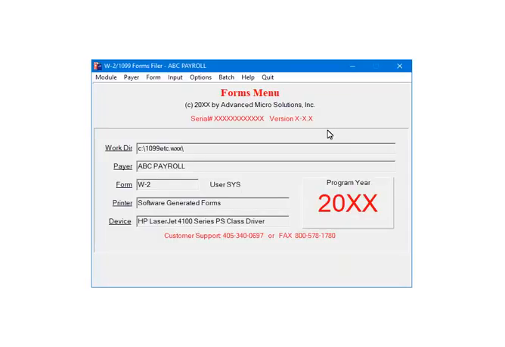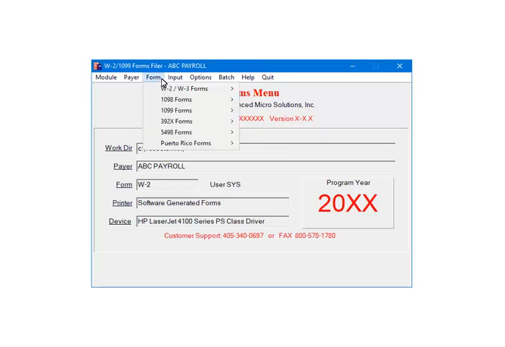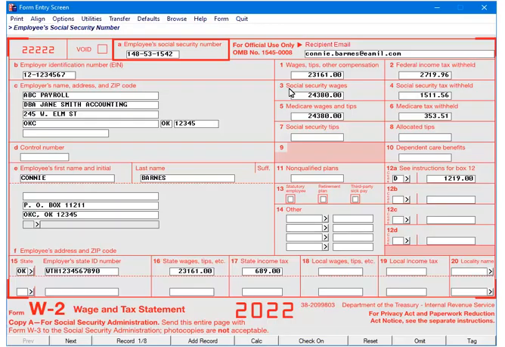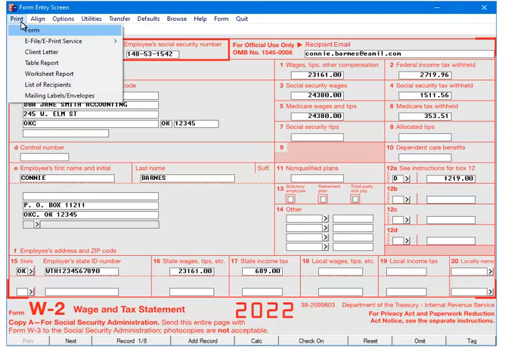This is the W-2 1099 Forms filer. Select Form. Select W-2, W-3 Forms. Select W-2. This is the W-2 form entry screen. The data is entered and the forms are ready to print. If there is additional data to be entered, click Add Record. For the purposes of this tutorial, click Print. Click Form.